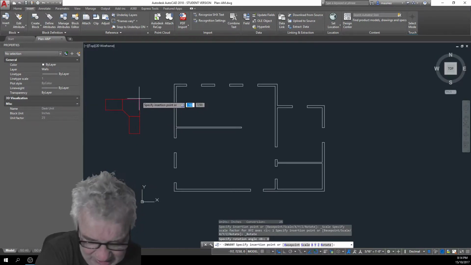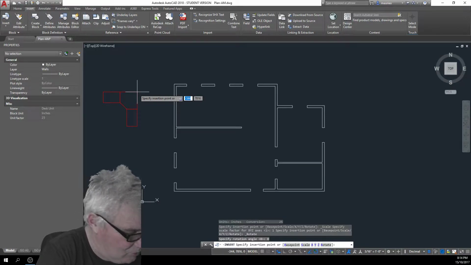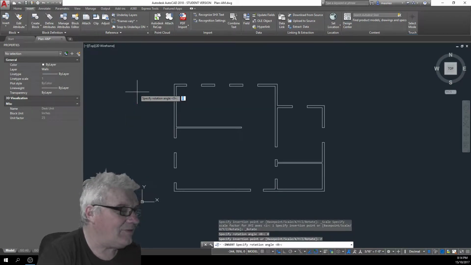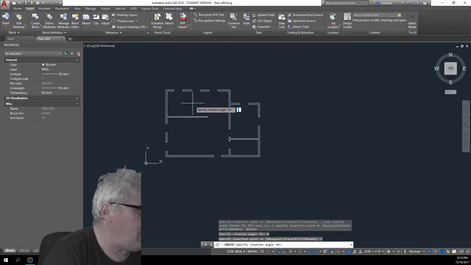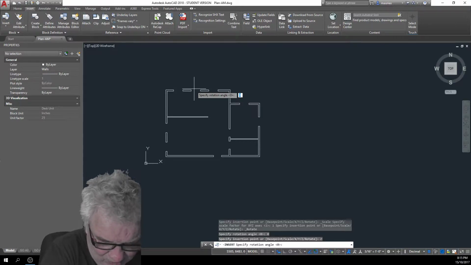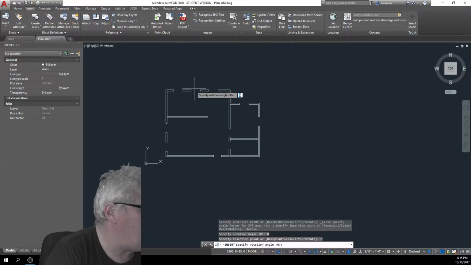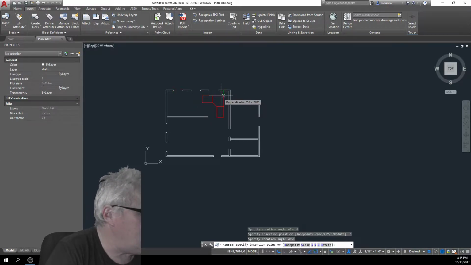All right, now the desk is attached to the cursor. Type R and press enter to select the rotate option. R, enter, and specify a rotation angle. Ensure that zero is the angle and press enter. So zero is the angle, and we press enter.